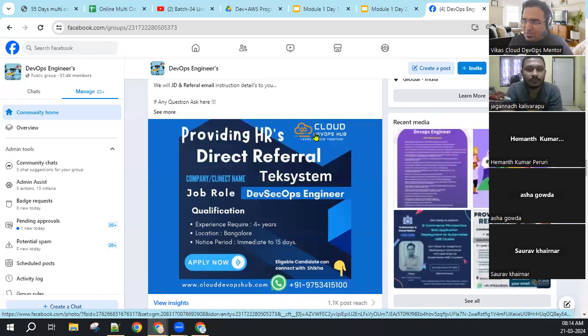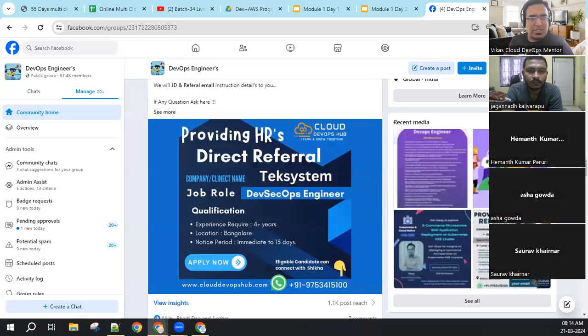Wherever you see our logo Cloud DevOps Hub, these are our internal openings. We are providing direct referrals from the HR or employees. There are so many openings coming with us. If you see here in our Facebook and WhatsApp group, a lot of other students and candidates are asking. I will show you where my WhatsApp is.